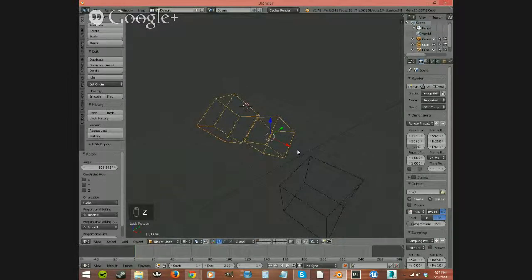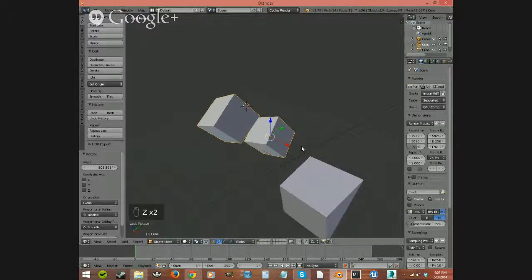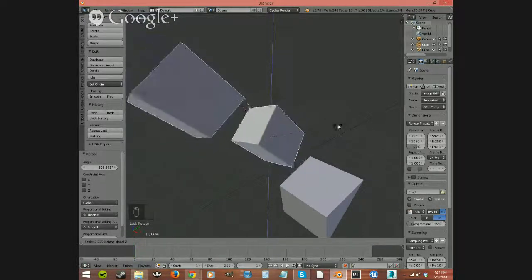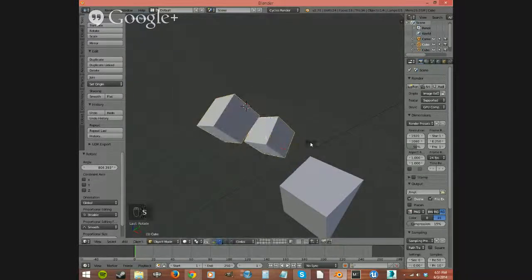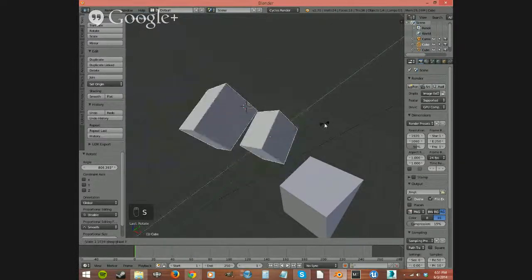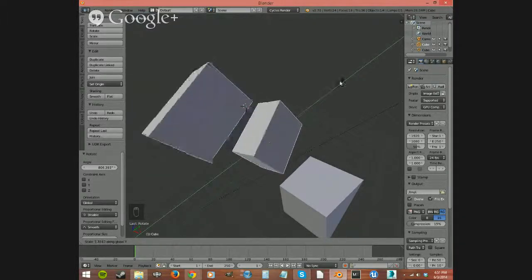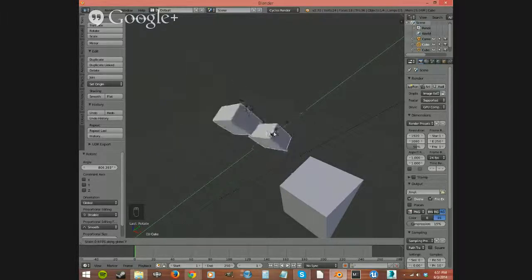Z, whoops, went into wireframe there. If I hit scale and then Z, it's only making it bigger along the Z axis, up and down. And then scale and Y, of course, is the Y axis. If you go past that origin, yeah, it'll flip things and make them weird sometimes. So just try not to go past that origin.